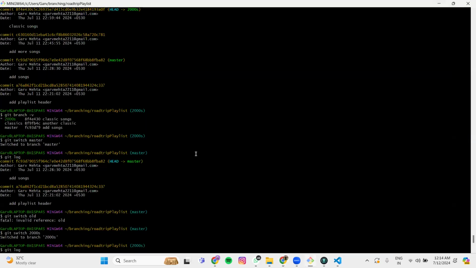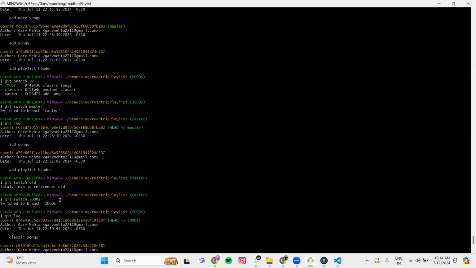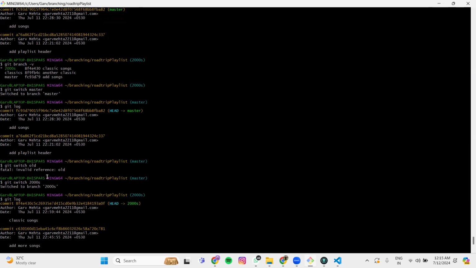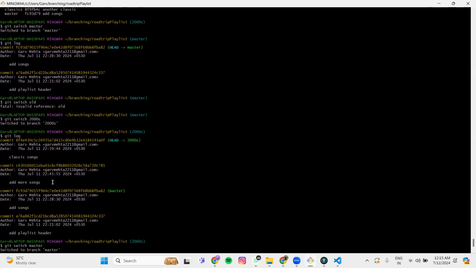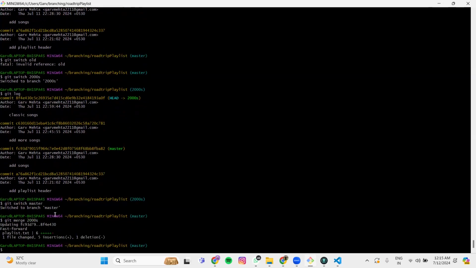So for that, we switch to the master branch. For example, in new branch, we had four commits here. We will switch to the master branch and then we will use git merge to merge the other branch to the master branch. This is fast forward. So this is the simple way of merging.